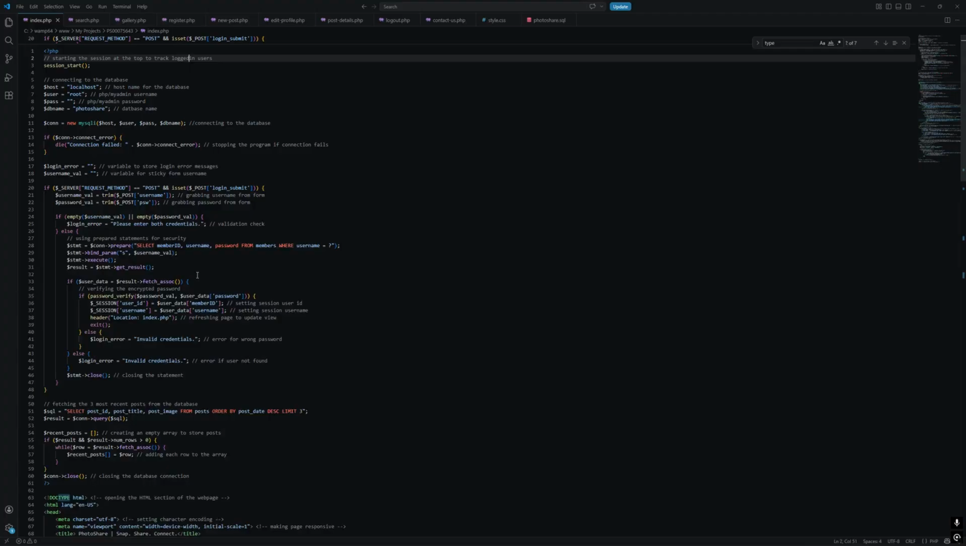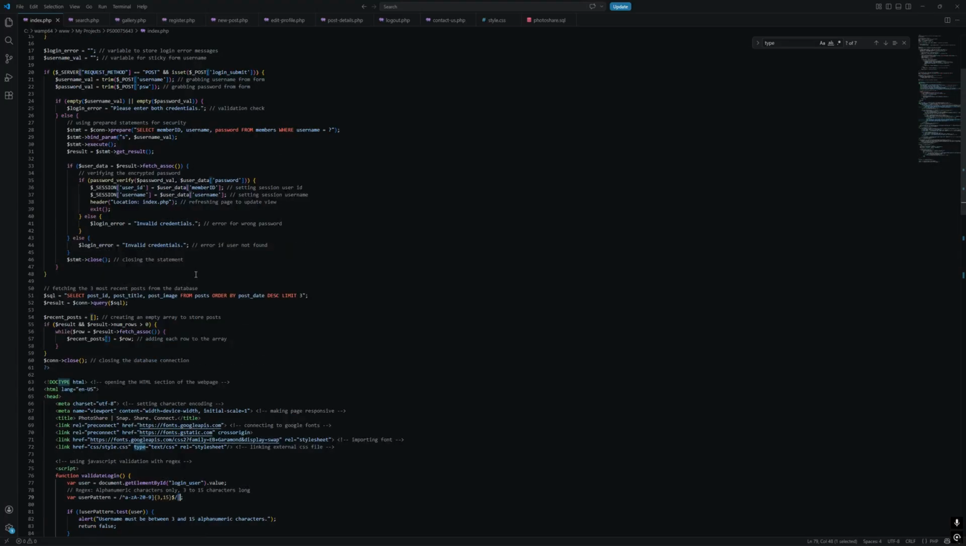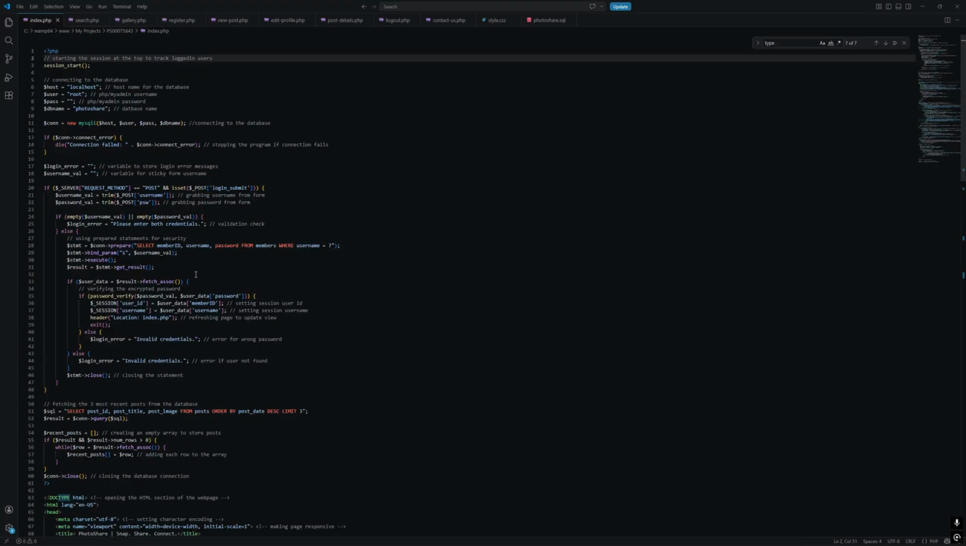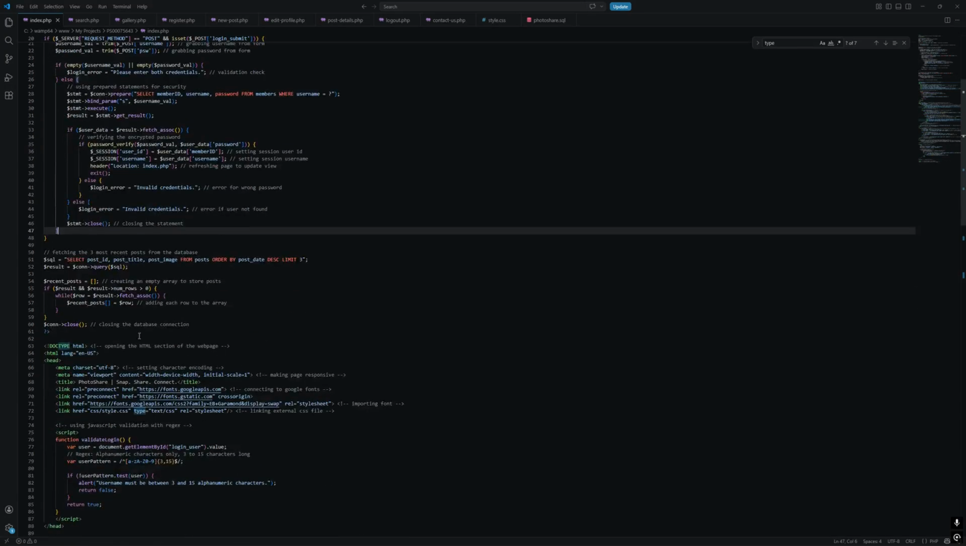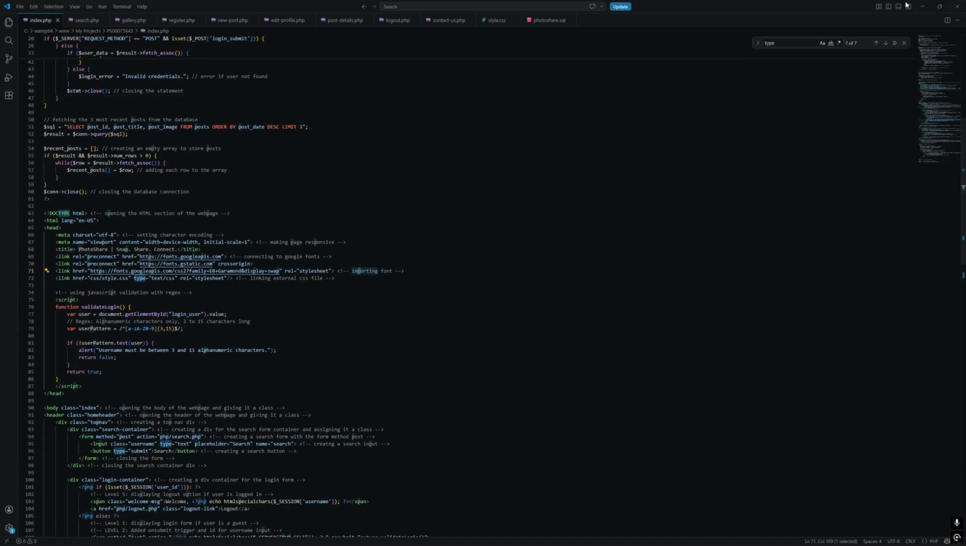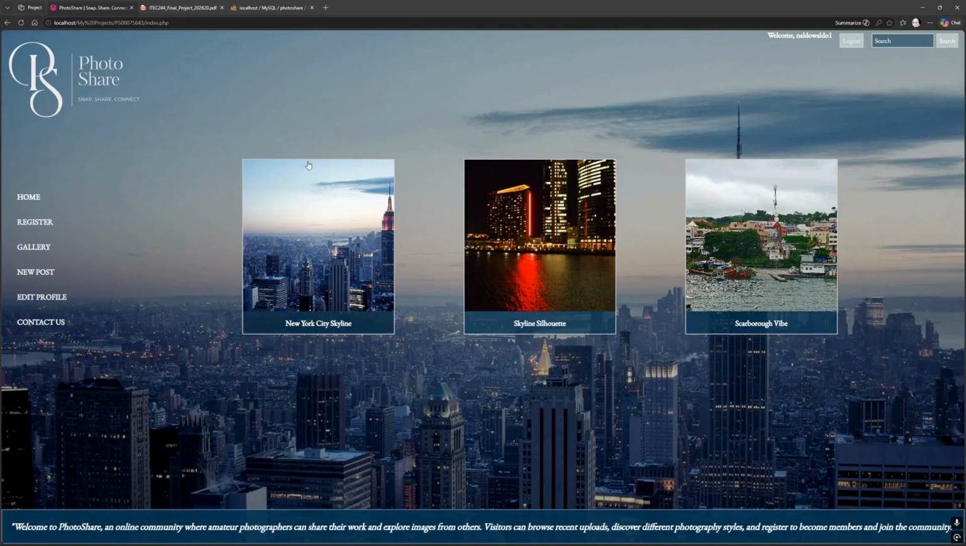I have the regex also to verify that the username, the email and the password are being typed in properly. Log out. So that would be it for the index page and the changes I made in the session for the index page.